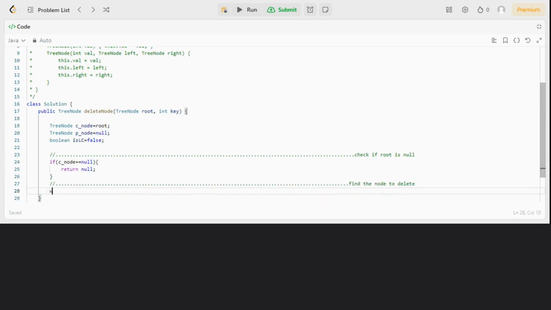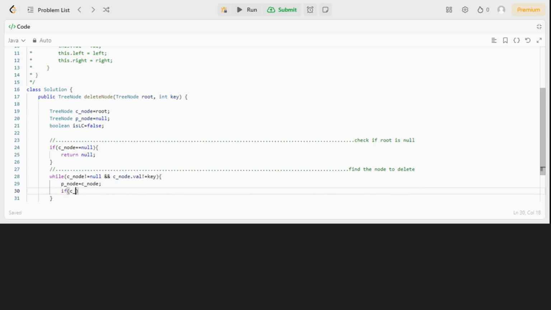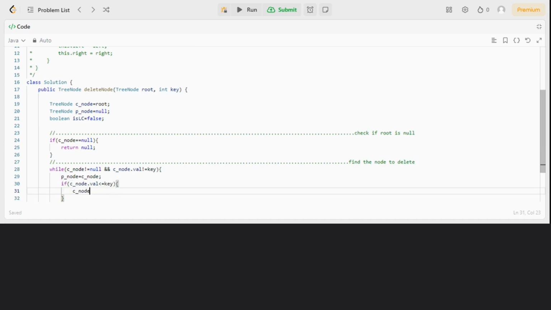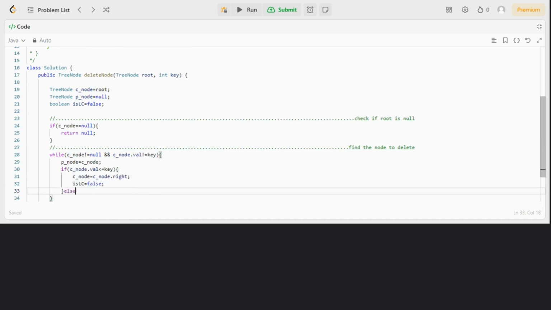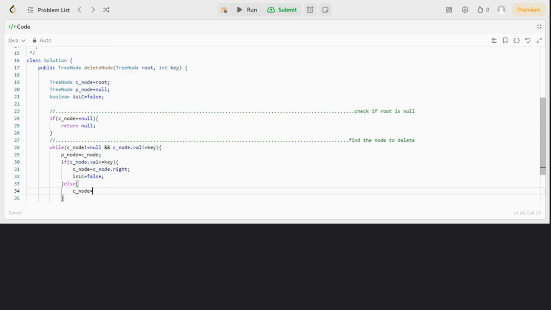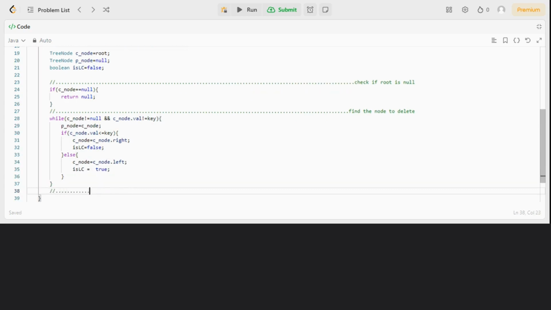Searching for a node, let's check if the given tree root is null or not. If it is null, then return null. Now search for the node while current is not null. When the current node is not null and the value is not matching the current node value, then check if the given key is greater than the current node value, then move current node to the right side, else move to the left side. While moving to the left side, make the flag true, that means the current node is now a left child. At the end, if the key is not found, then return the root node.